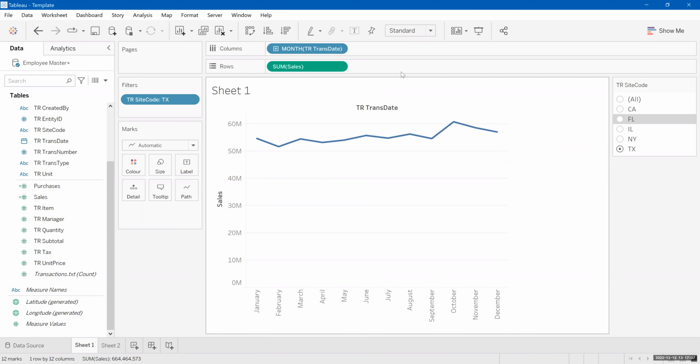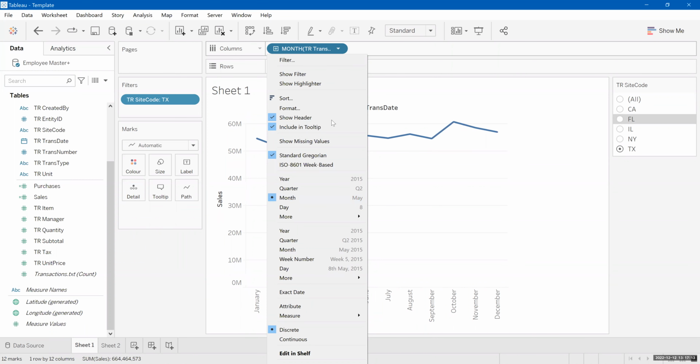That's probably not what we want, right? We want the changes from one October to the next as well. So I'm going to go to the drop down and then select the month down here. This will now turn this into a continuous variable.